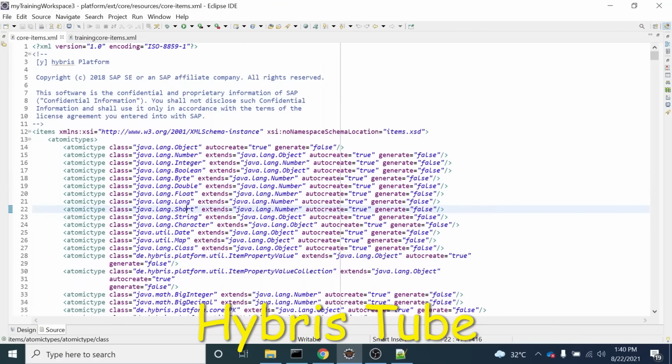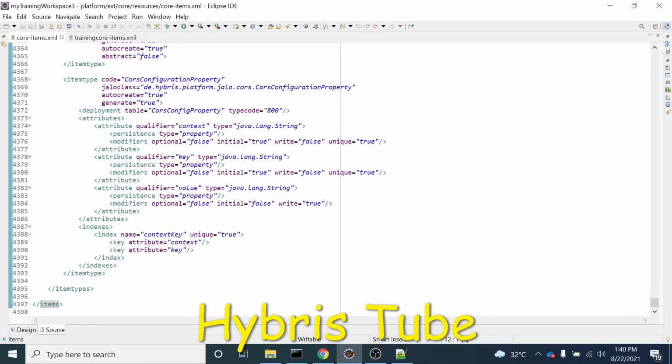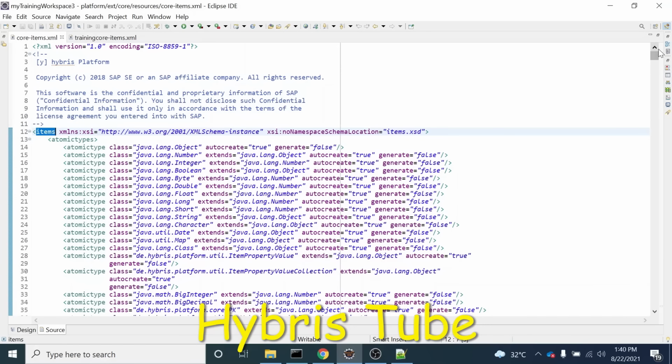Right, so if we see any items.xml or this core-items.xml, you will see that over here, every items.xml will start with the tag items, right? And will end with the same tag items, right? So this is the first thing we need to take care of. So items is the first tag.